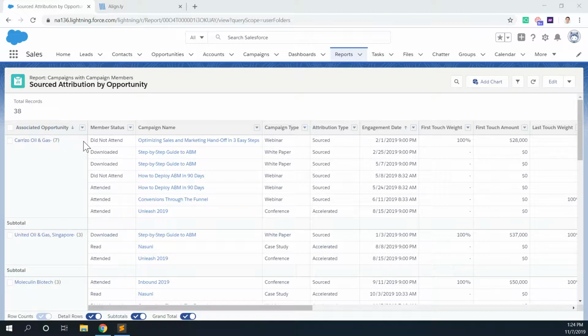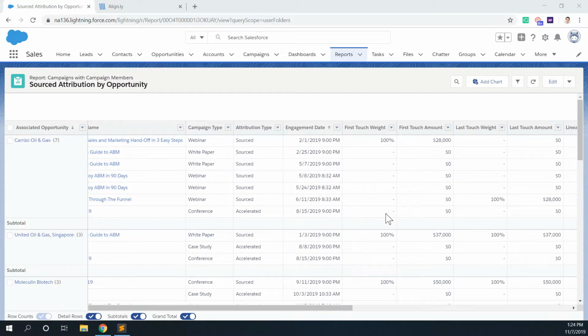And what we're seeing here is this is grouped by associated opportunity. So here's the opportunity for Carrizo. And what we're going to see is every single touch point leading up to that opportunity. That's where opportunity type is sourced. And then this accelerated touch point means that it happened after the opportunity was created, but before it closed. So the Unleash 2019 conference helped accelerate this deal.